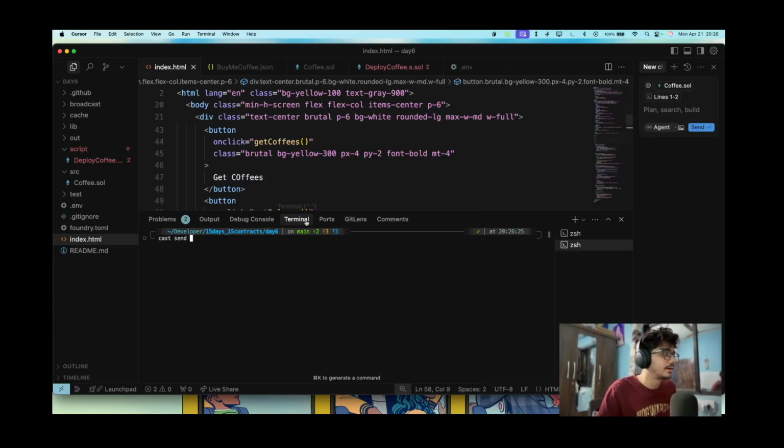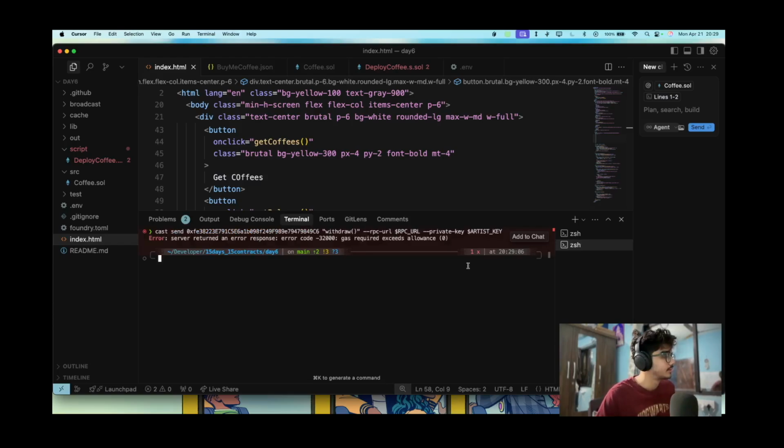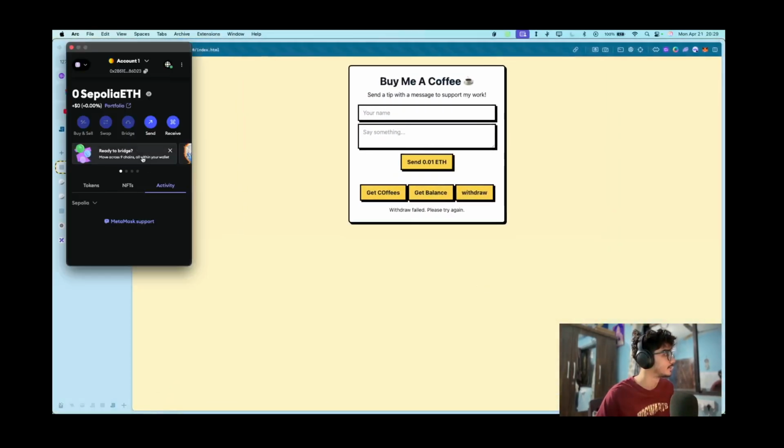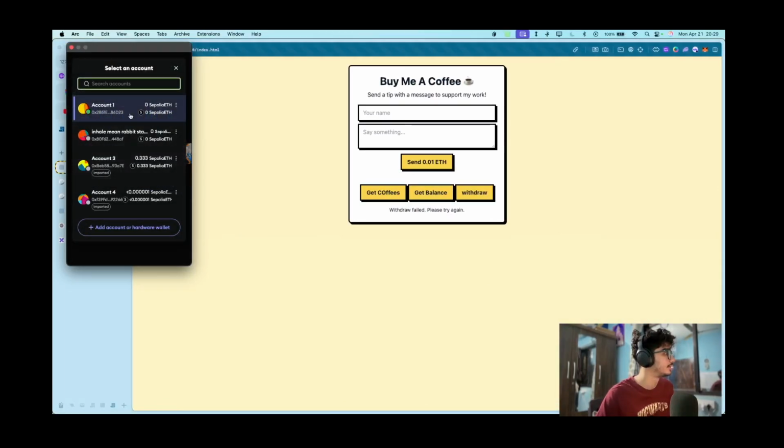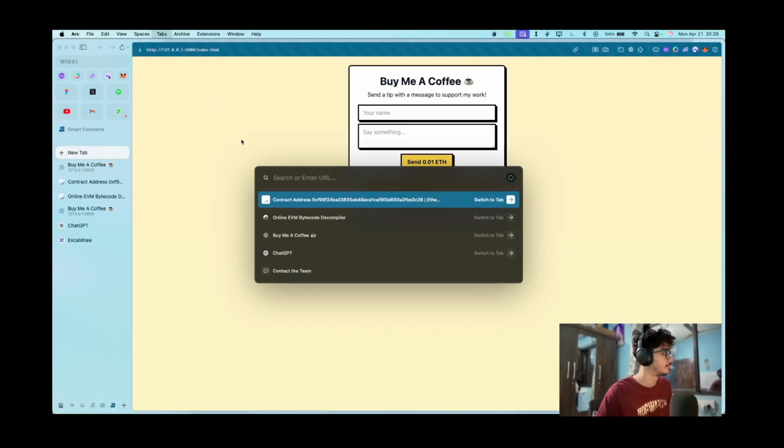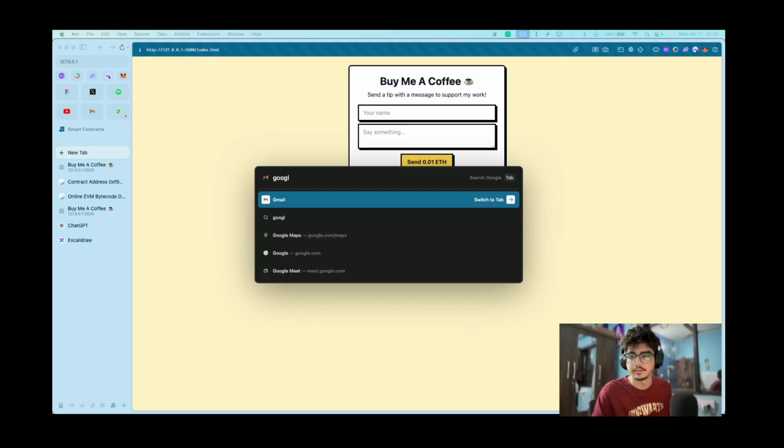And what's the contract address? Let's call it withdraw, rpc, private key, artist key. It exceeds gas allowance. So we need some Sepolia here. So we need a little Sepolia. Let me get it from the Google faucet, and let's call this.